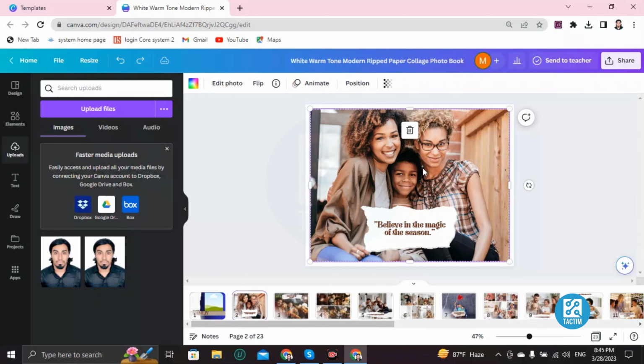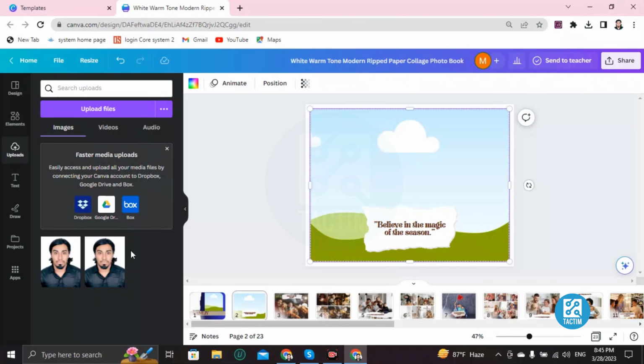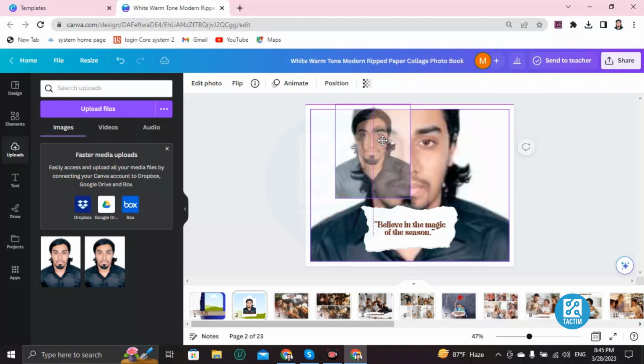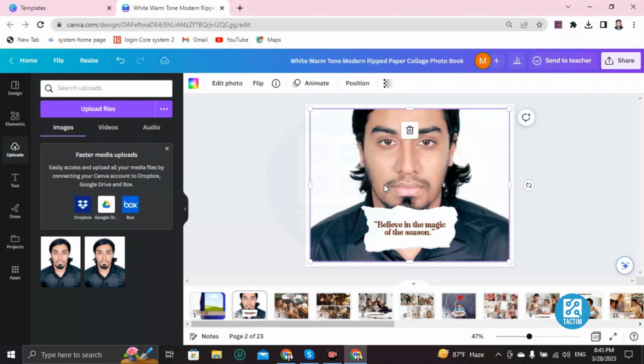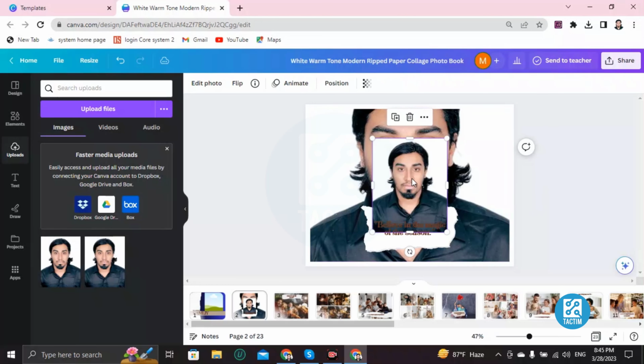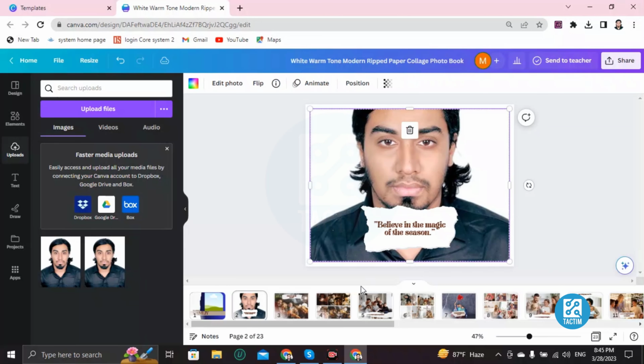Same, if you want to change this picture, just click the bin and delete. It will be deleted. And if you want to add any pictures here, add pictures like this. It will automatically adjust it. You just have to go to uploads and upload a file from your computer. After uploading, it will be here. Then click and adjust it. It will be automatically adjusted.